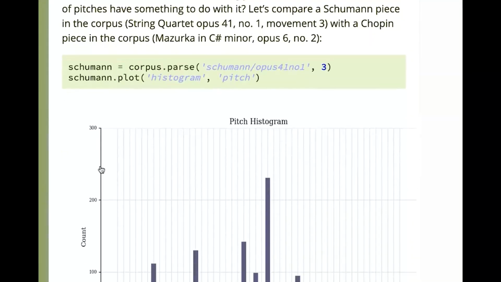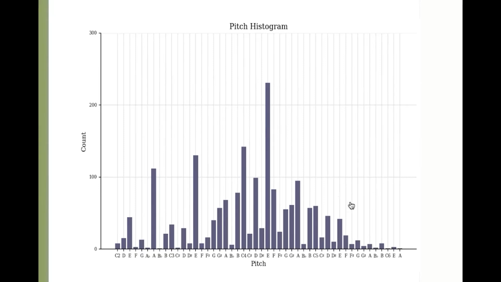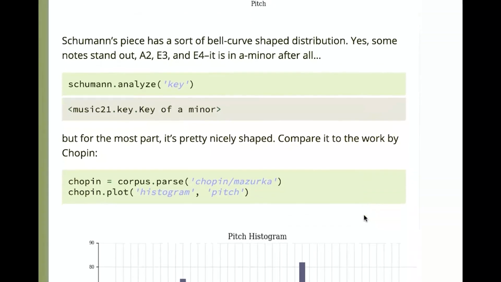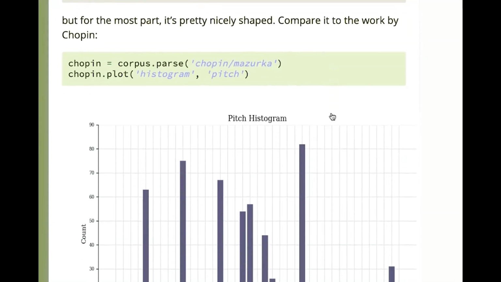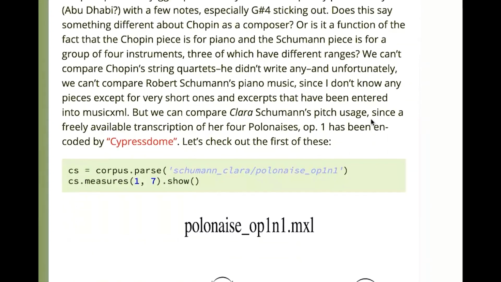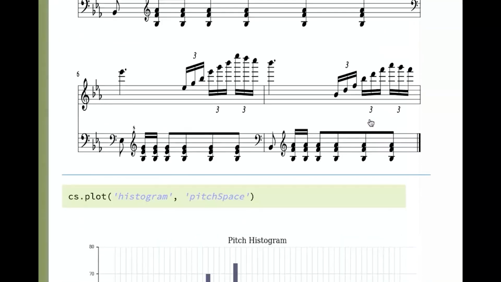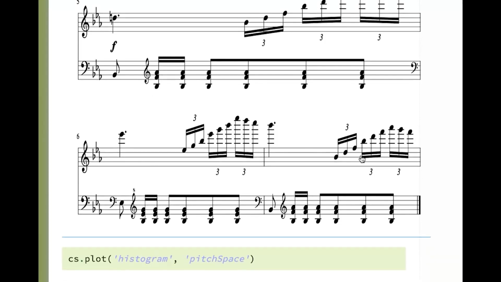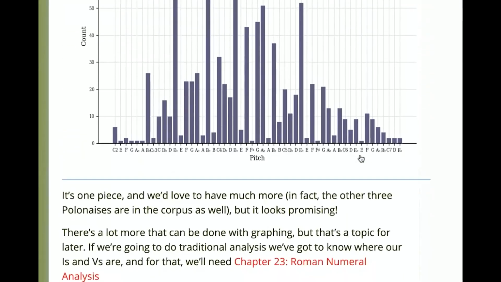So what we can do is look at how various composers, such as Robert Schumann, a mid-19th century composer, use their pitches in a particular string quartet versus how Chopin uses his in one mazurka. Then it's always important to go back, sorry, this is all distorted for the video, and look at how the piece actually works.